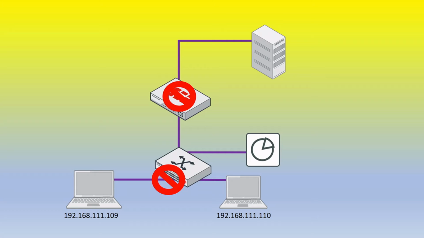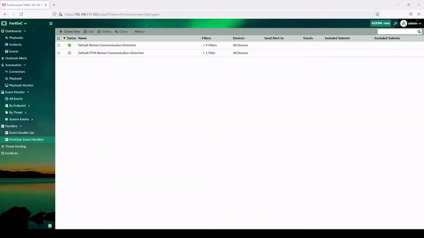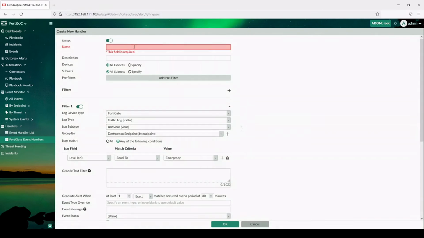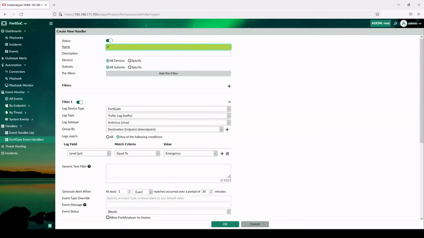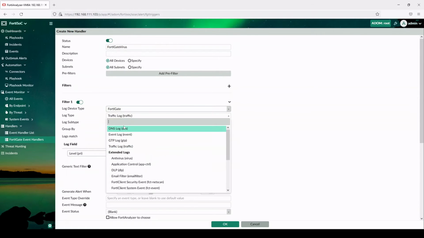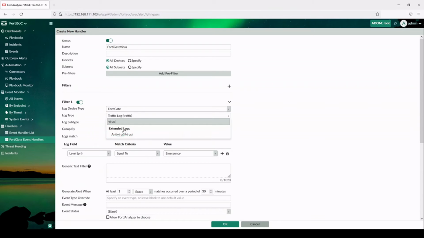Okay, so now let's get into the config. We're going to be focusing on the FortiGate and the FortiAnalyzer here. All right, so let's start by going to the FortiAnalyzer under the FortiGate event handler section, and let's create a new handler here. So we'll just call this FortiGate virus. And then as the filter, we'll go, okay, FortiGate. We'll say that we want to look for a virus log.